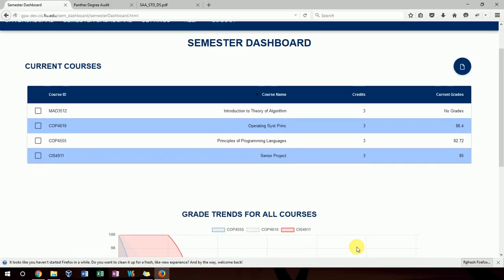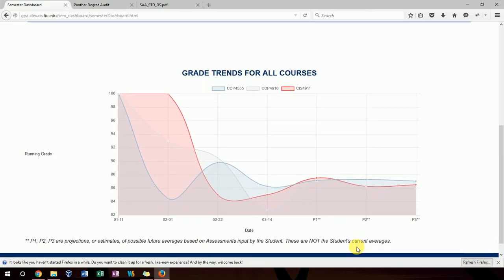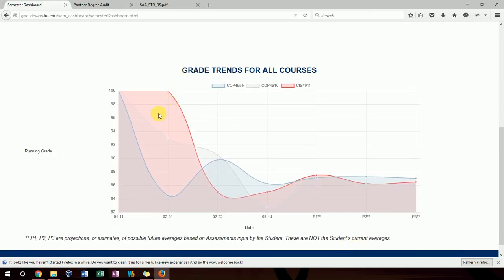With this page, we scroll down, we can see that the student has input some of their grades that they've been receiving throughout the semester. So every few weeks, the averages are taken and displayed here, so the student can see how their grades are going in the course. So we see a little fluctuation going up and down, staying around in the B range for now.